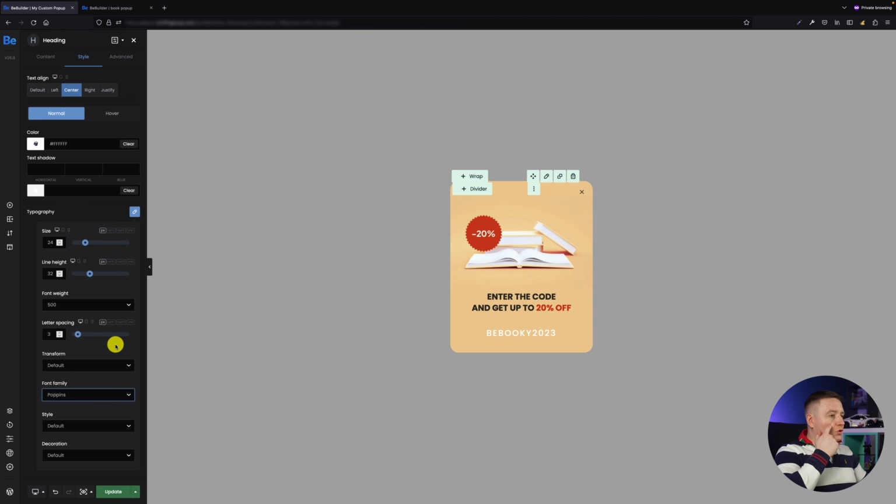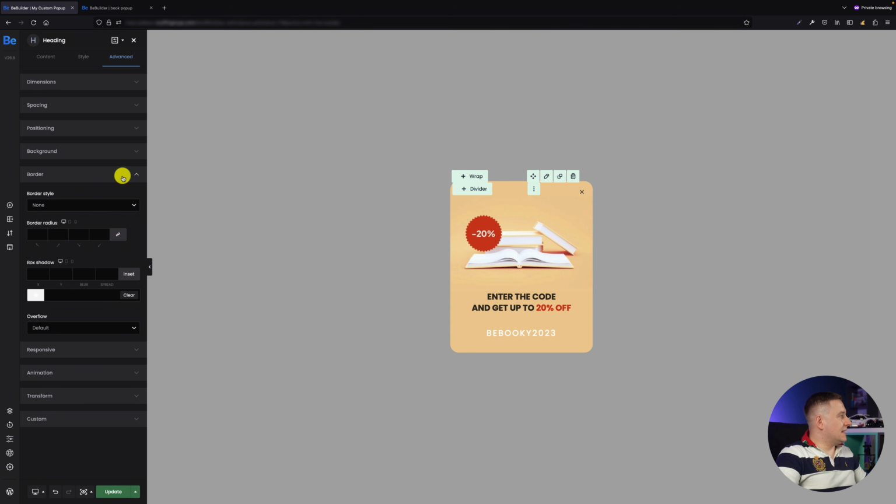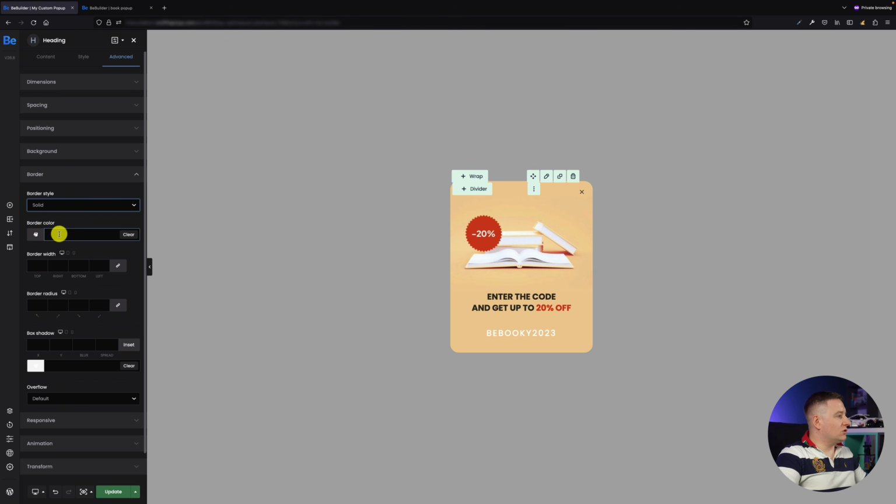What else I want to set right now is the border around this text, as I want it to look like a code. So let's move on to the advanced tab, and first of all let's set the border. So I want the border to be solid, the border color I want to be white, the border width I want to be 1 pixel for each, the border radius 8 pixels for each, and that's basically it.